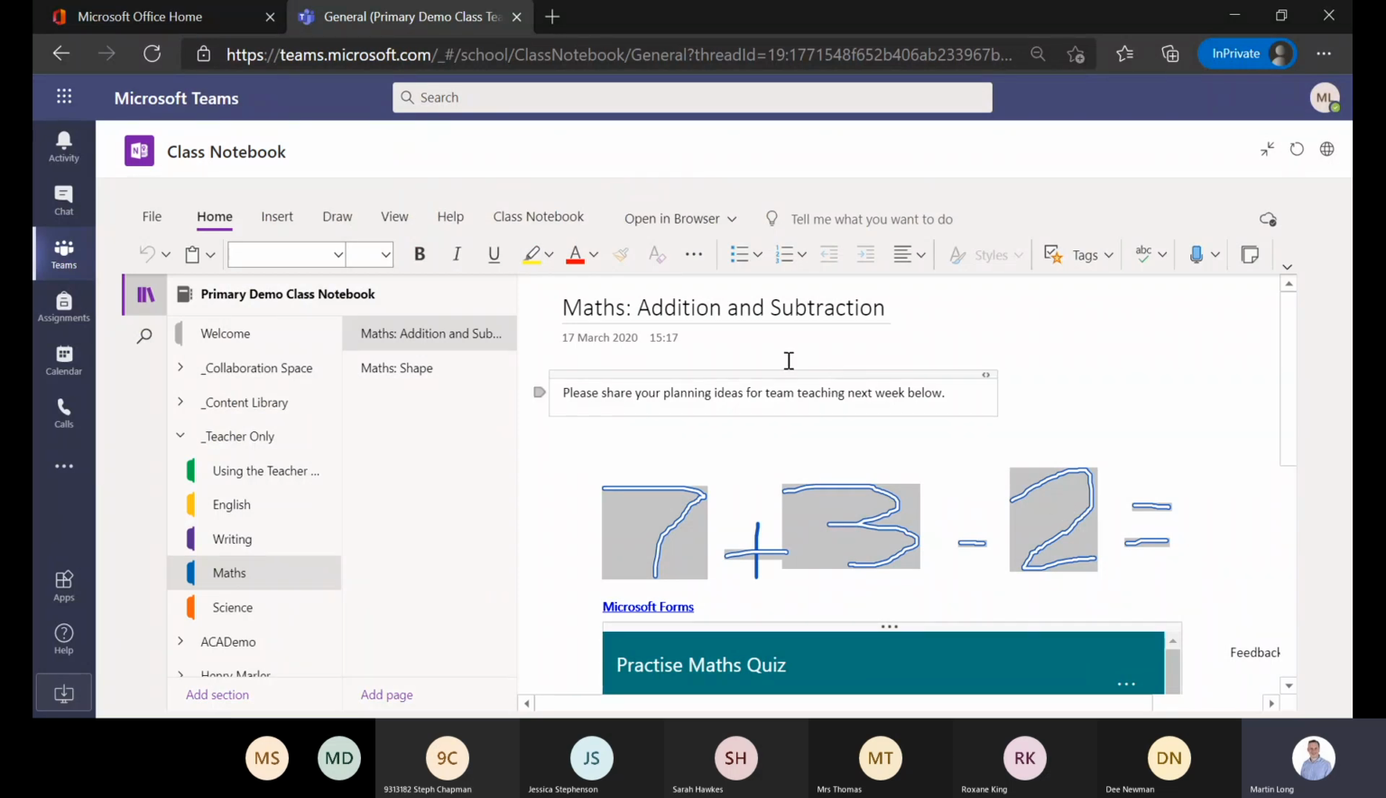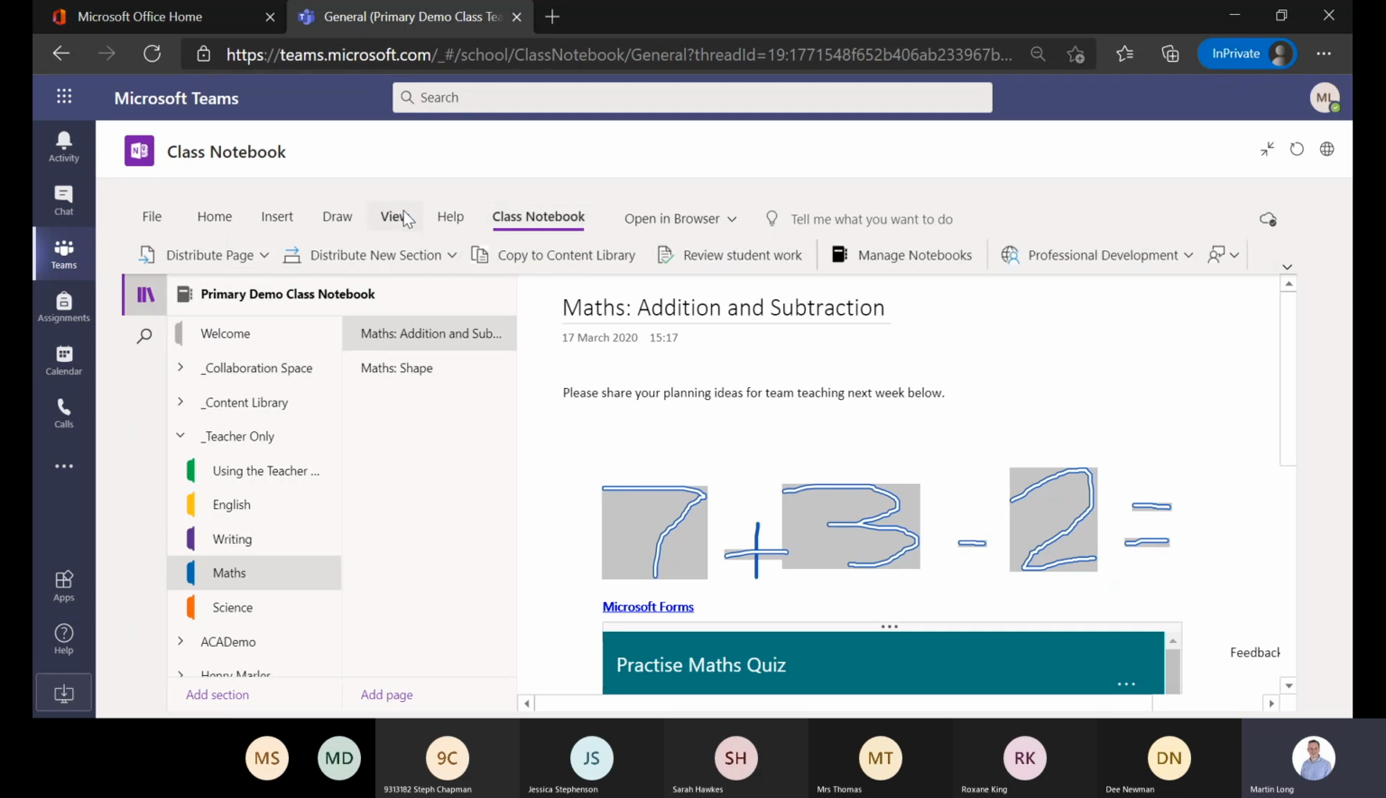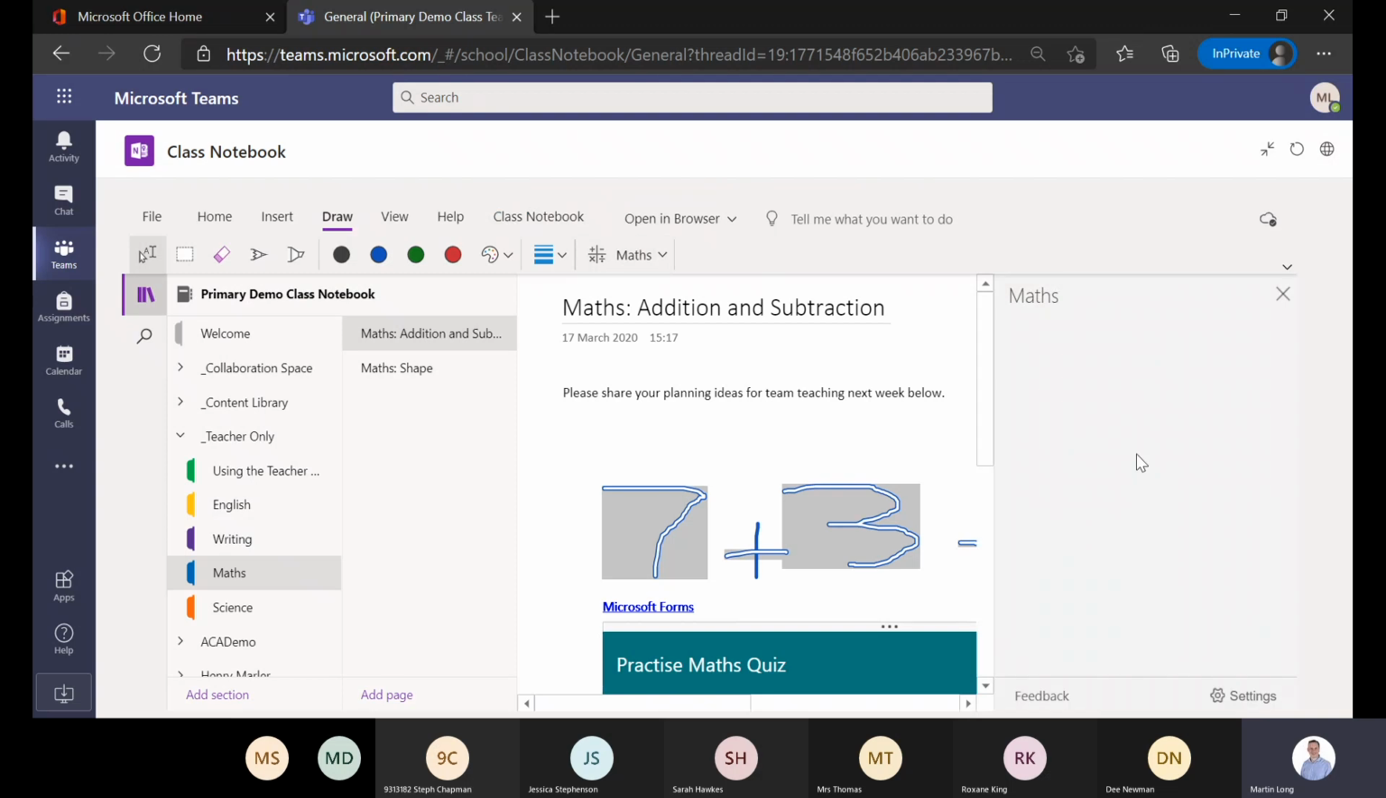I've written that in there, and what I need to do now is go to my Draw tab, and I pick up the Maths tool, and it's going to detect what I've just highlighted, and then the Maths tool will pick it up on the screen, and it will say, well, did you really mean for it to be 7 minus 3 minus 2?